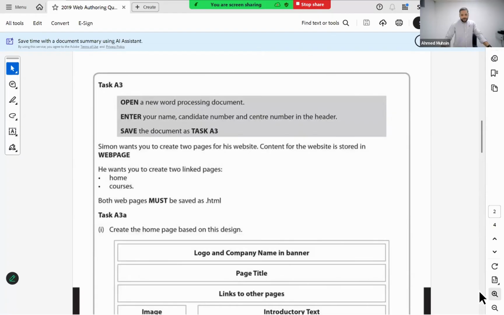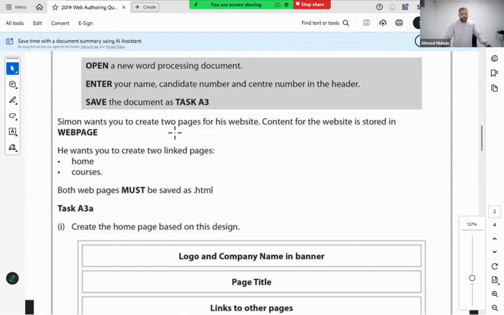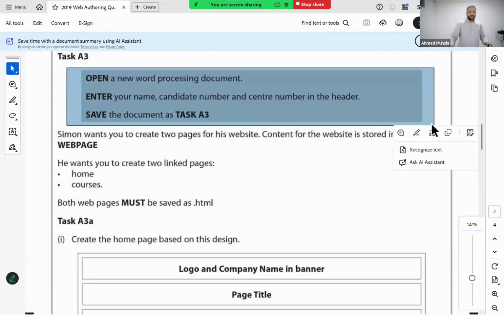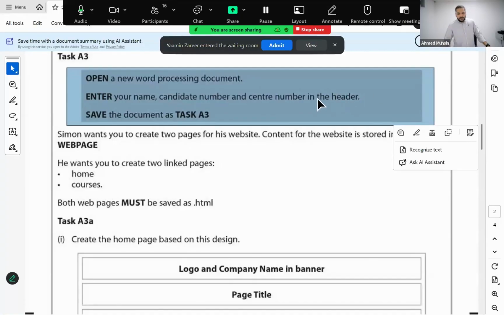Can you all first do this word processing question? Everybody get started with this video. Create this word processing question. You need to create a new Word document in your 2019 folder, called task A3. Can you all see in the header, your name, your candidate number, and center number? Right, let's get started, everyone.